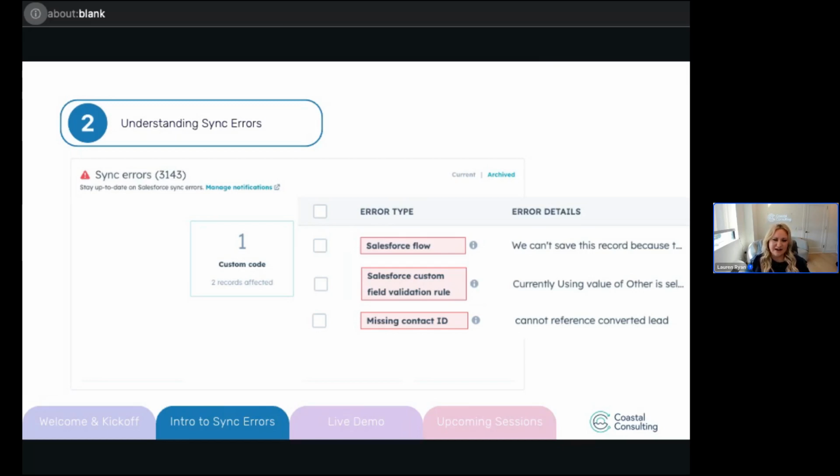And so if the data that HubSpot was pushing to Salesforce violated that validation rule, you'll get this error that says, hey, we can't save this until you fix this data formatting or what have you to meet the qualifications of that validation rule. So those are the primary two.